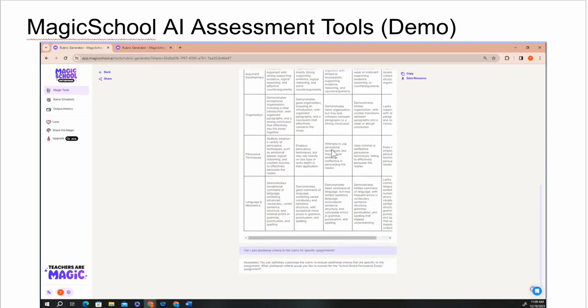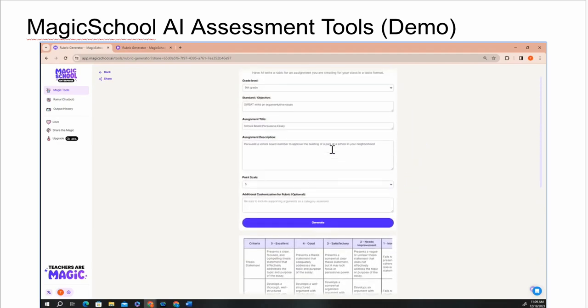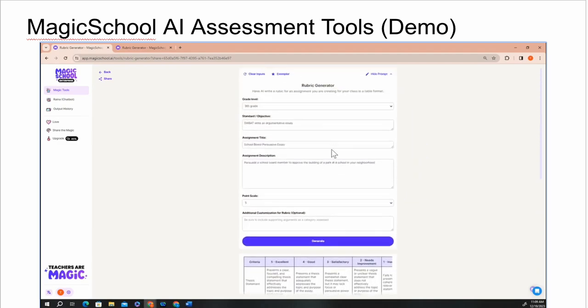After you take a quick look through the exemplar and get a better feel for how the tool works, you can start creating your own generations. Just click the Clear Inputs button at the top and start building your own rubric. Let's build a new rubric together so that you can see the process from start to finish.